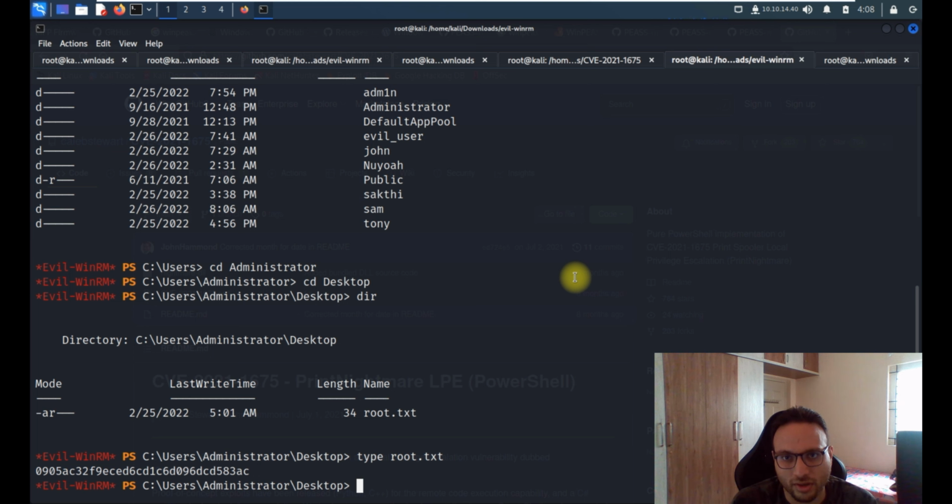We'll use evil-winrm, and before that we have to check that WS-Man is running, which is port 5985. We have to check whether that port is running on the target machine. If it's running, then we use evil-winrm, and that way we can go inside. This is the initial access to the machine, and that way we are able to see the user.txt.